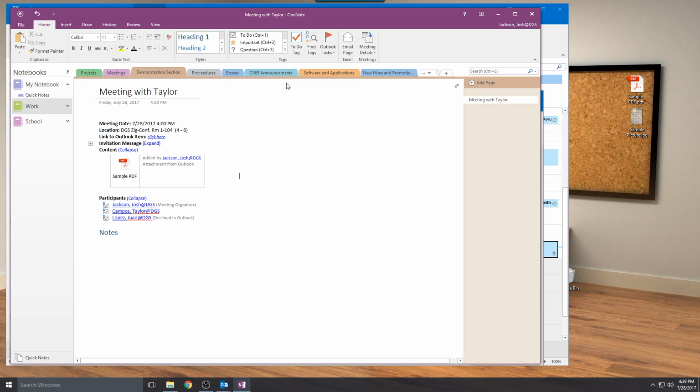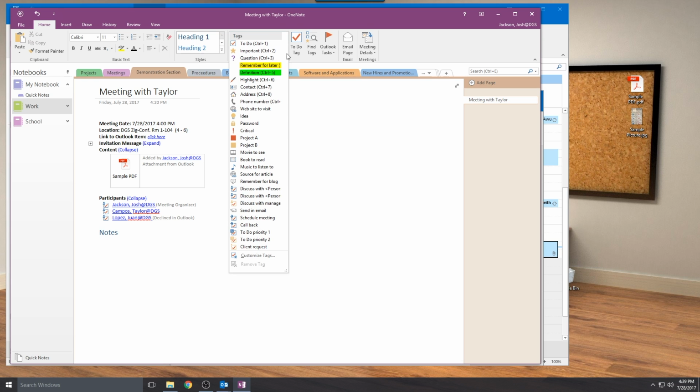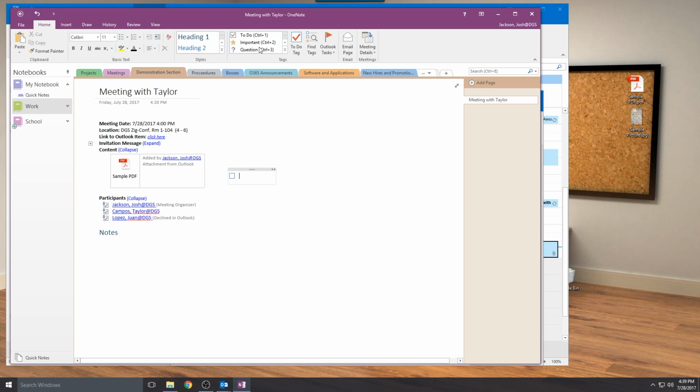This drop-down button up here opens a menu filled with helpful graphics that you can add to your notes to help you stay organized. You can easily add to-do lists, like so, or set reminders. There's all kinds of cool things that you can do with your notes inside OneNote.